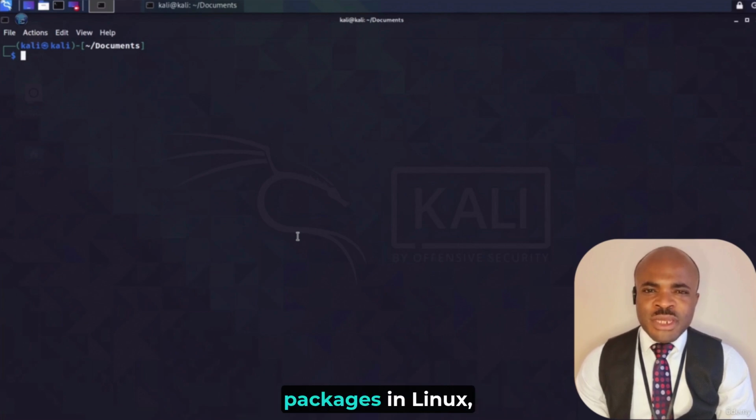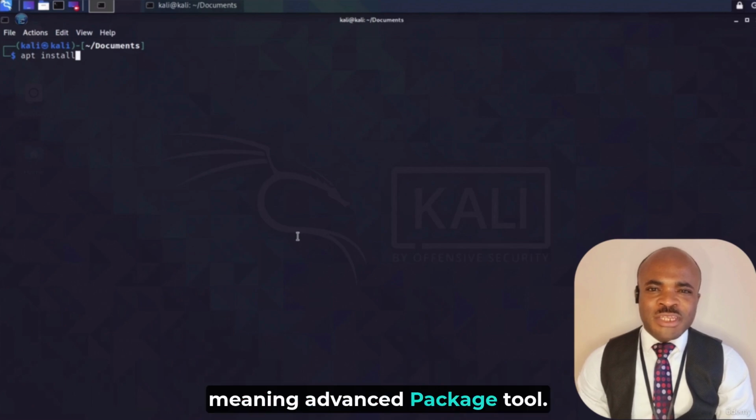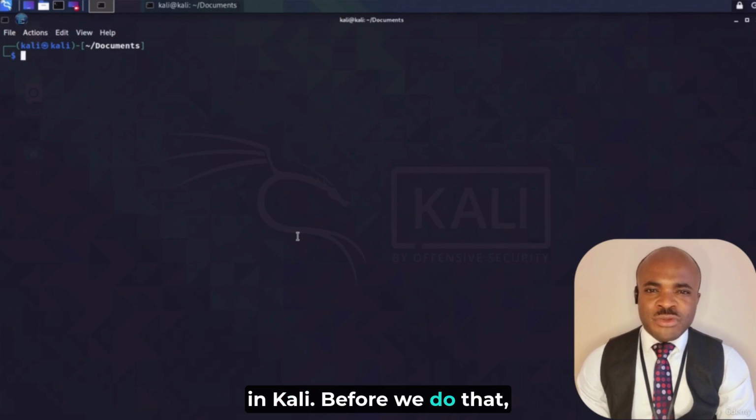In order to install packages in Linux, we use the command apt install, apt meaning Advanced Package Tool. You become very familiar with this command when you do start installing packages in Linux or in Kali. Before we do that, we need to preface that with the sudo command. I'll say apt install followed by the package name, which in this case is gedit. I'm going to hit enter.